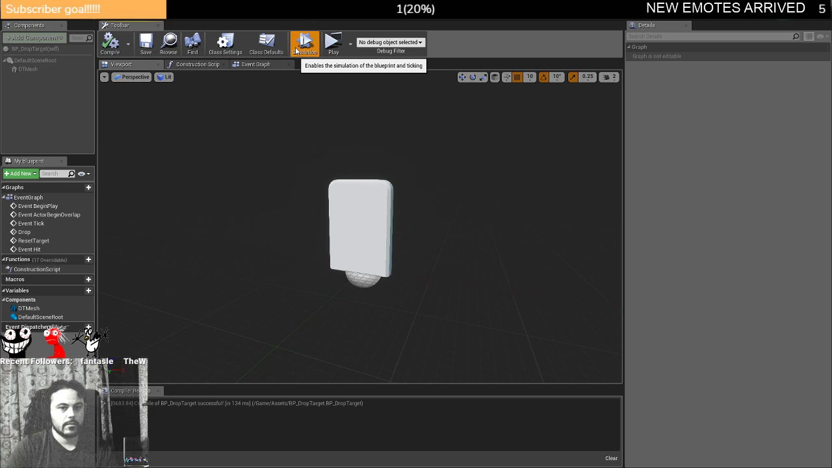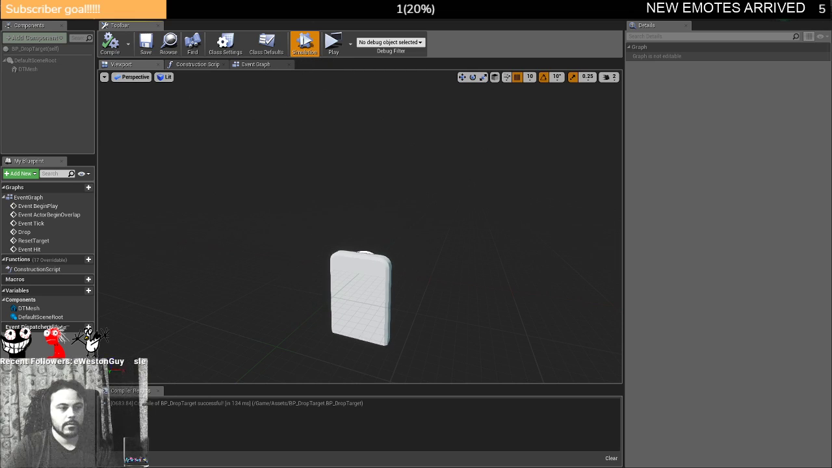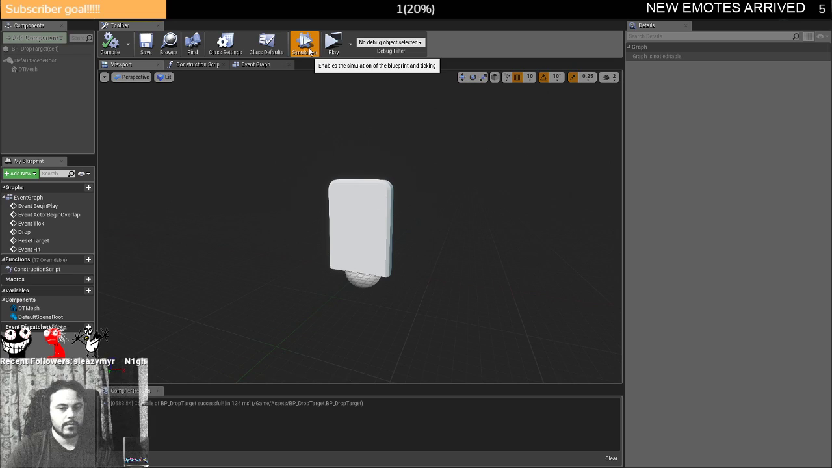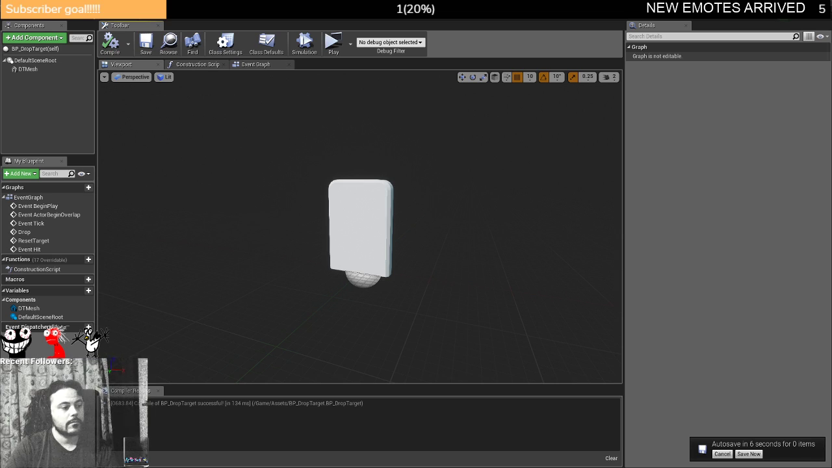So now that we've told it to reset, and this is going up to XYZ on the 0, I'll compile, save, and if I go to my viewport and hit simulate, the next thing we need to do, that's very easy to mess up in this situation, is make sure the DT mesh is actually connected to your component here.